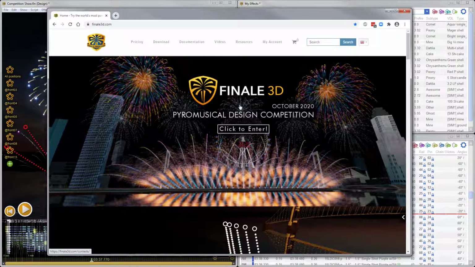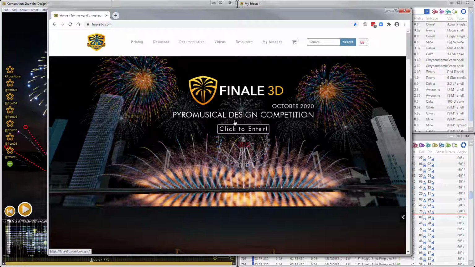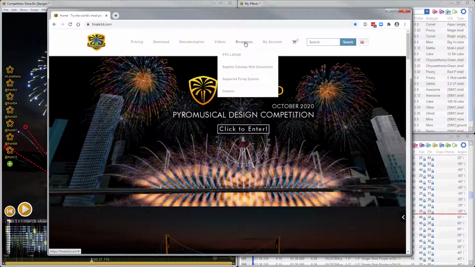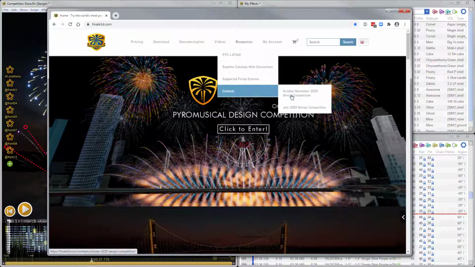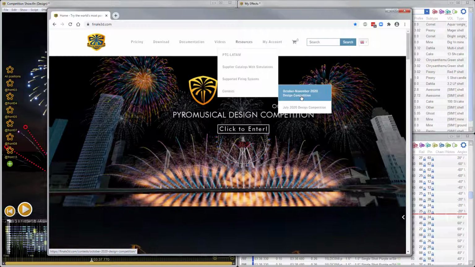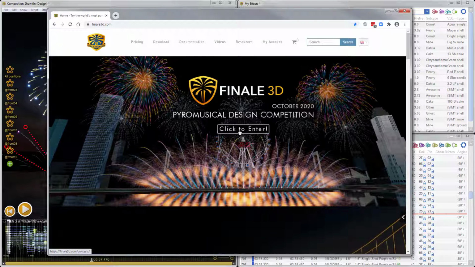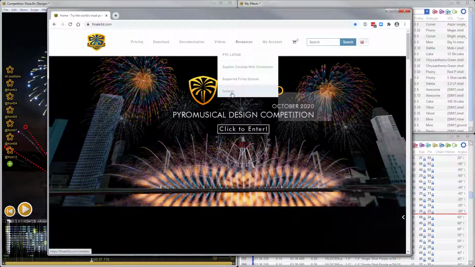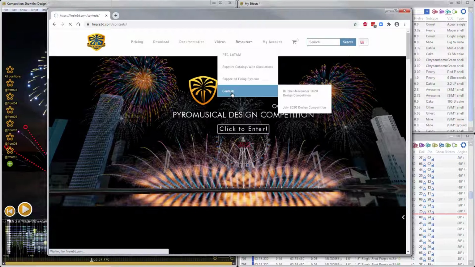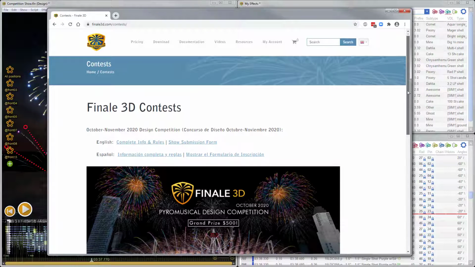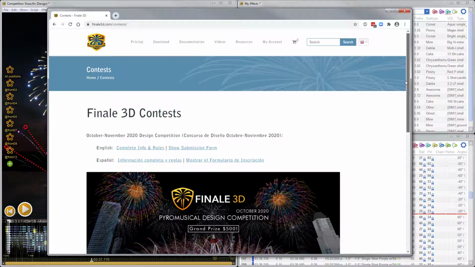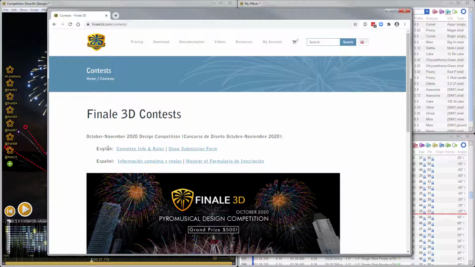So here I have the Finale 3D homepage. To access the competition information, I can click on the banner, or I can go up to Resources and Contests, and here's the competition rules in English. I'll just go to the Contests page by clicking here, which is the same thing you get if you click on the banner. So, Contests. Here's a list of all the contests, with the current contest at the top of the page. Here you can see we have the competition rules in English, as well as Spanish, if that's your first and preferred language. So let's jump into the competition rules.